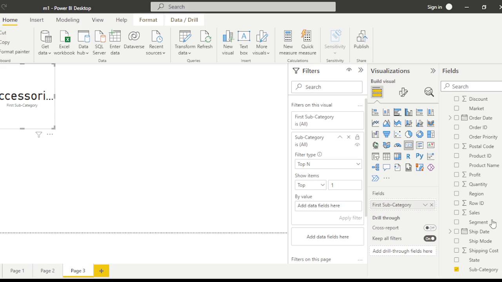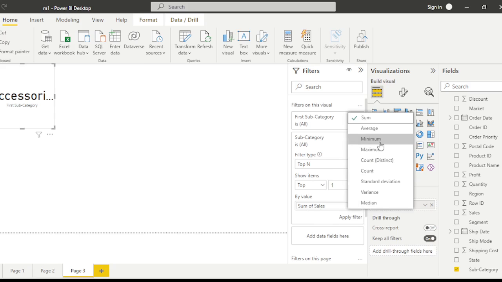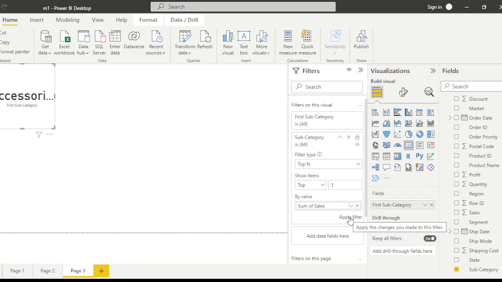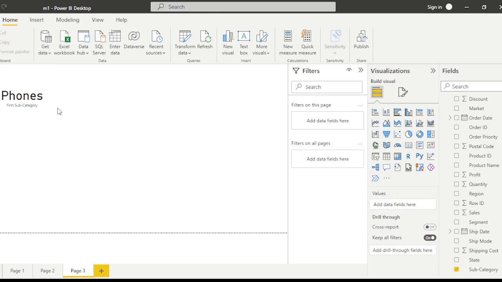Which value do I want? Sales. So let's say it is sales. I have selected sum of sales. It means I want to find out the top one subcategory according to sum of sales. Here you can select average, minimum, maximum, whatever it may be, but here I am selecting sum of sales. And the last one is apply filter. Simple. Here phone is the subcategory that we are getting.